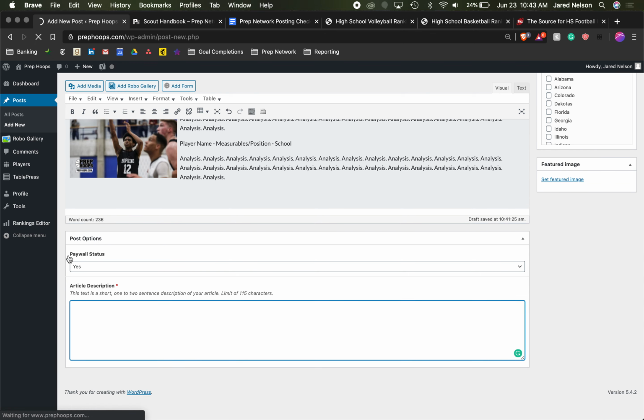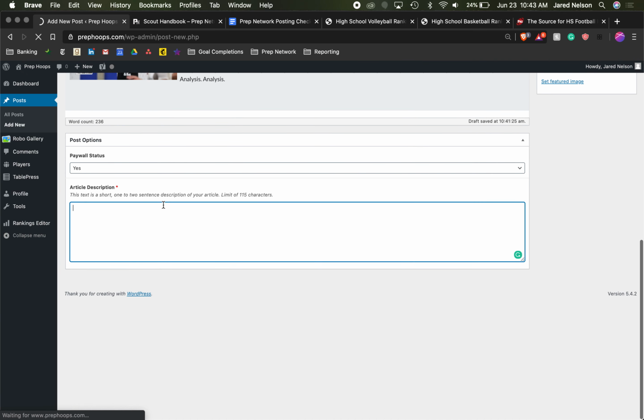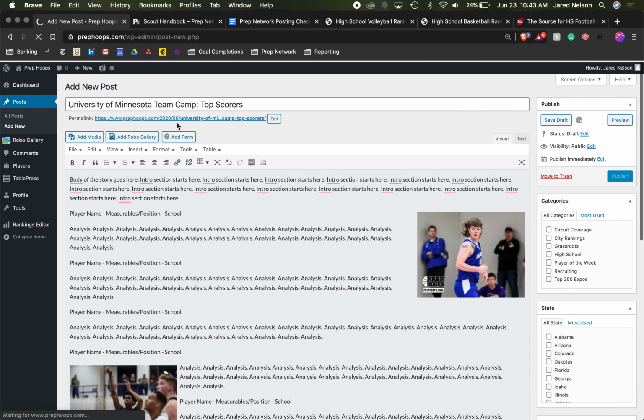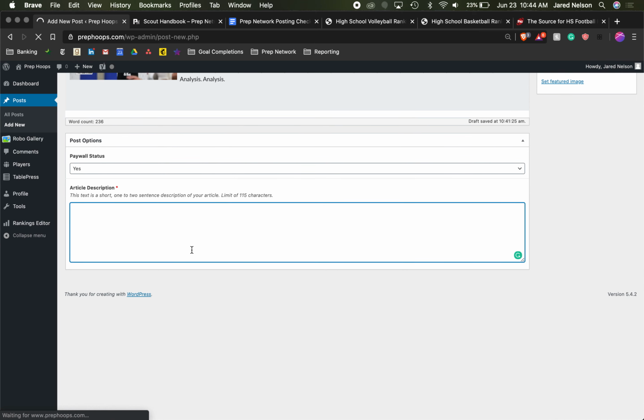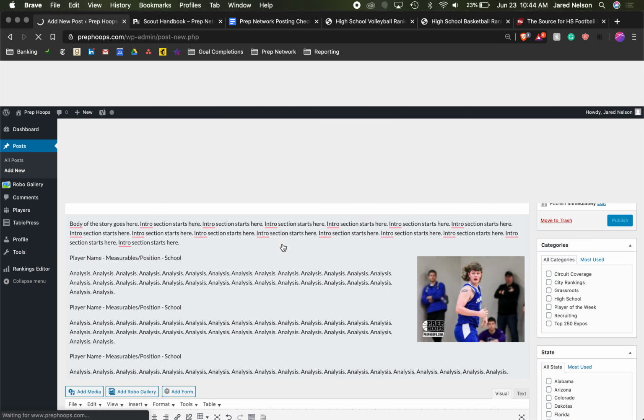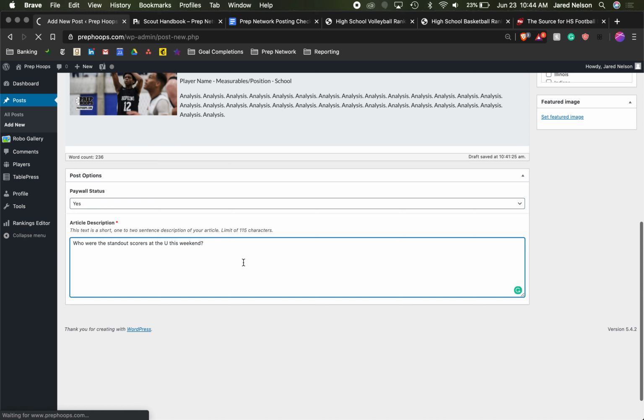Next step down here is the article description. Really important. This is something a lot of people forget. Just a quick 1 or 2 sentence description of your article. So something short. I always say renaming the title is a good way to do it. So just renaming what we got here: who were the standout scorers at the U this weekend, right? Just renaming the title, giving people a flavor for what that article is about.